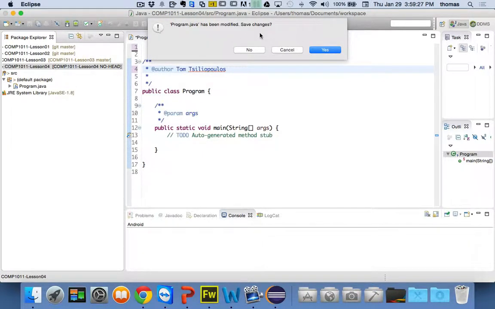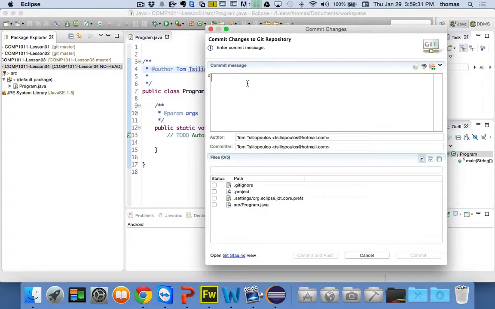And it says, hey, you want to modify Java. Do you want to save it? And I'll say yes. I didn't save my files. Then I can put my commit message in here and I'm going to say initial commit. I want to include all these files, so I'm going to click this little check mark. And then I'm going to commit and push.